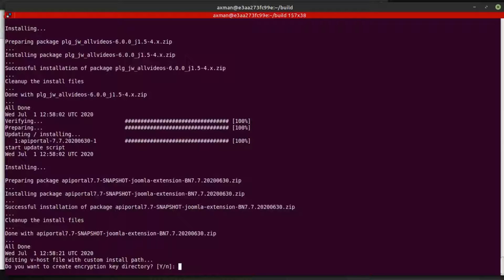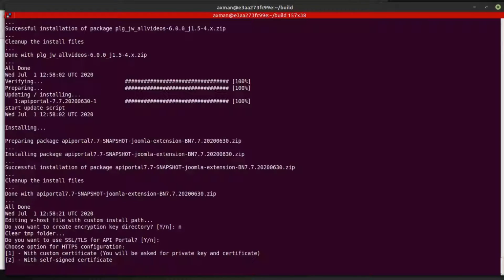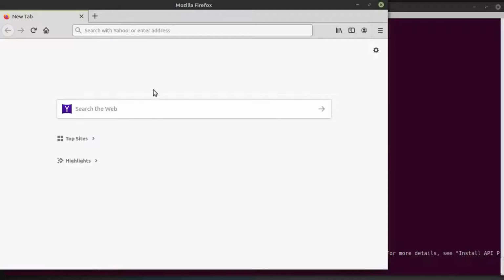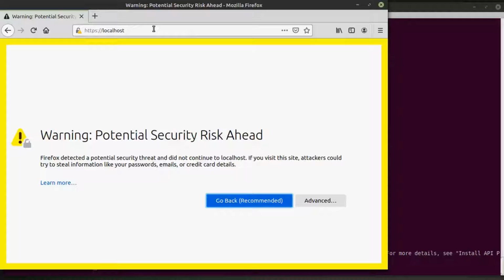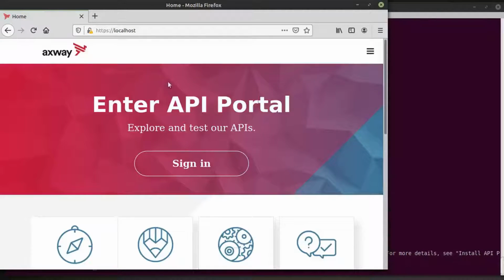So now it's almost done. I'll choose no here, and I'll use a self-signed SSL certificate. And now, well, we can check if our API Portal site is working. Okay. And it obviously is.